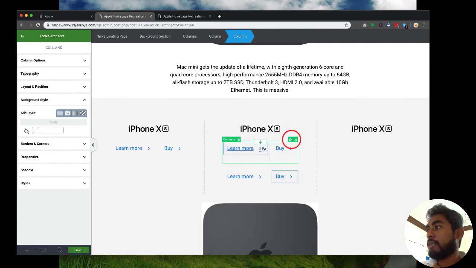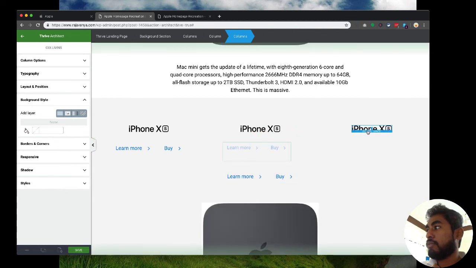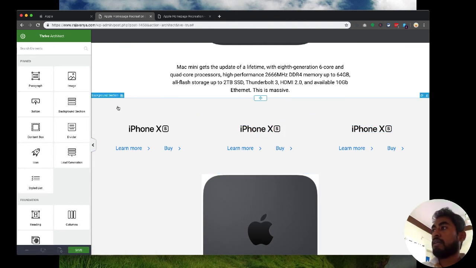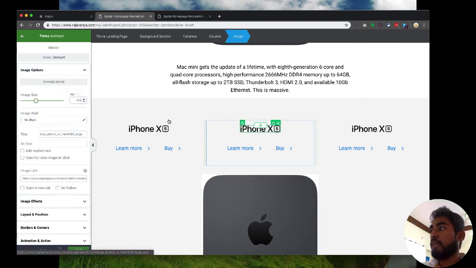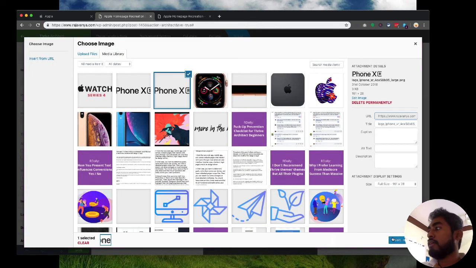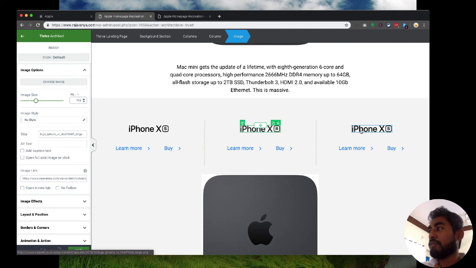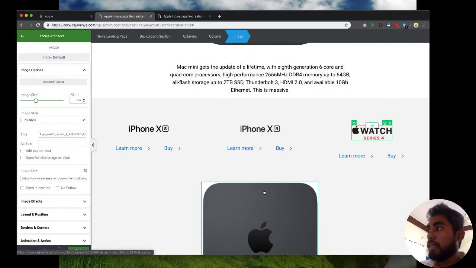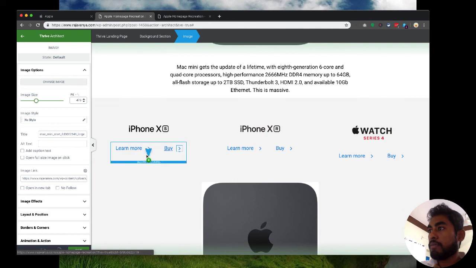All right, so I create that, and I'm gonna put this below. There you go. And I'm gonna click iPhone XS again, change image and change it to XR. Final touches, we are almost ready. And then finally there's the watch. The Watch Series 4. Okay, so we move it down.